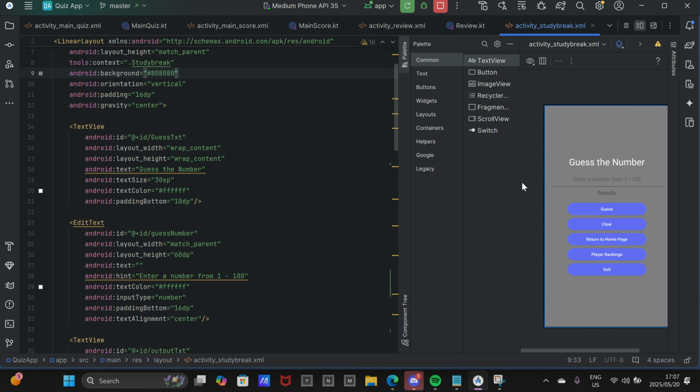study break. Here's how it's displayed. It's to guess the number, enter a number from 1 to 100. You get the results here. You have guess to put in the input, clear to reset everything, return to home page in case you're done. In case you're done and want to retake the quiz, it takes you there.